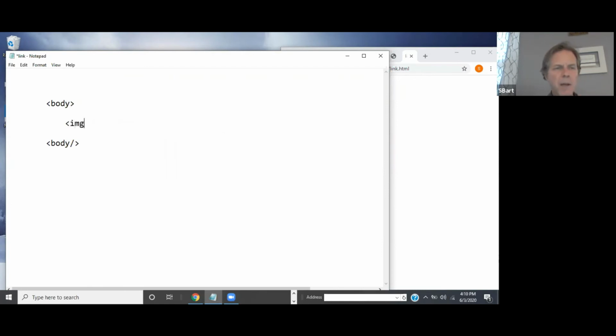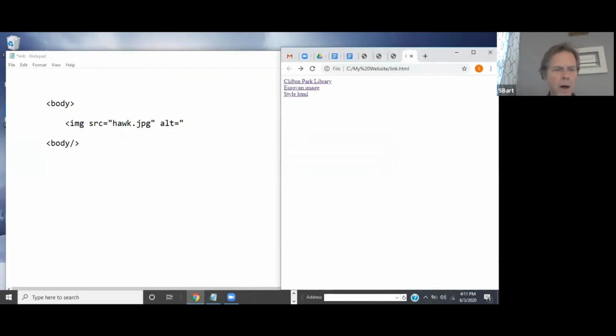So it is less-than sign, img, space, src for source equals, so the source attribute equals double quote, and I'm going to try and show you a hawk image, hawk.jpg, double quotes, and I will also add this required attribute called alternate text, alt. So alt equals, and double quotes, and I'll just put some text in there.